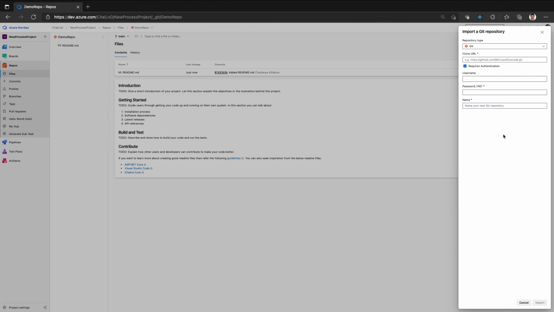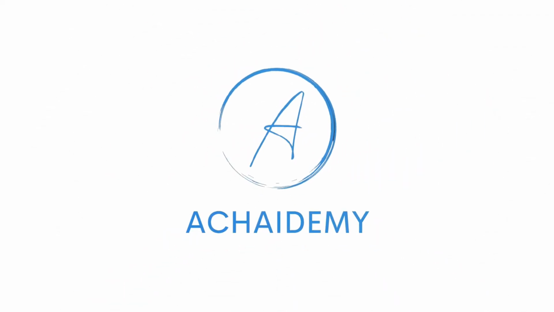And then once you import, everything which is part of the source repository will be imported here, and you will be able to use standard tools and commands to perform Git operations.